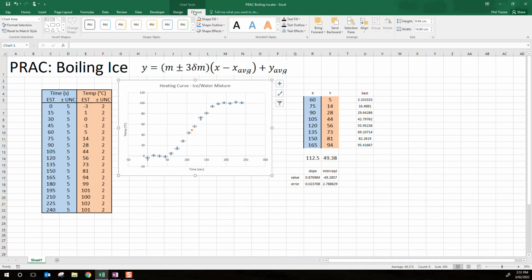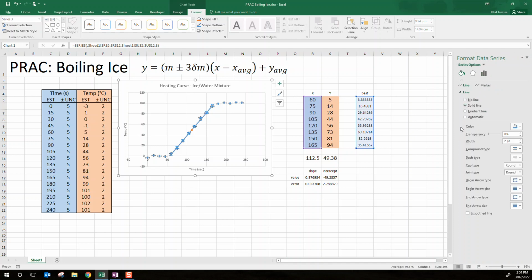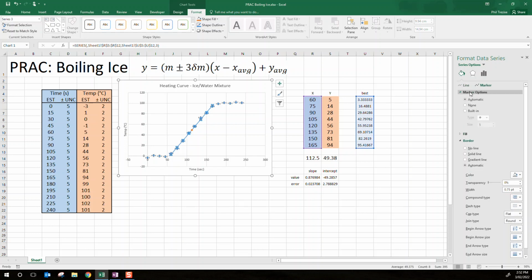So I'm going to go to the Format tab. Across here, I will choose series number 3, and then Format Selection. Over here, use the thing that looks like a bucket. We've got line options. See, there's no line. I actually want a solid line. It can be blue. Blue is fine, but I don't want it to be quite so thick. I'll make it thinner. Now, marker options, I don't want any markers. I just want the line.